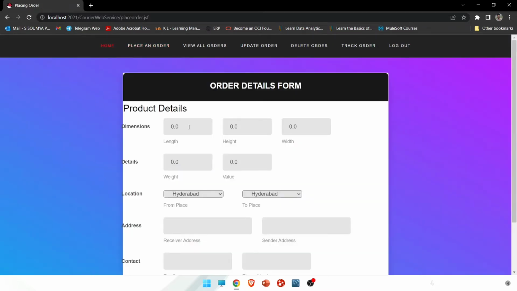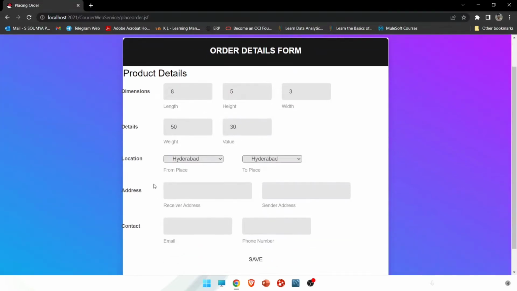Right. So let's say the length of the order is 8 centimeter, 5 centimeter in height, width say will be 3 centimeter, weight let's say 50 grams, and value is 30 rupees. So now he wants to send the order from Visakhapatnam to Hyderabad.